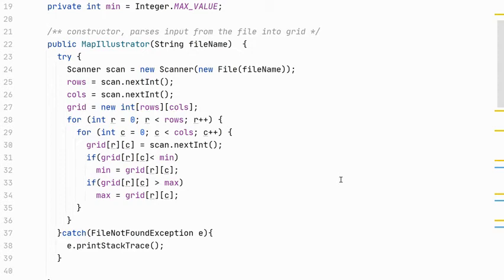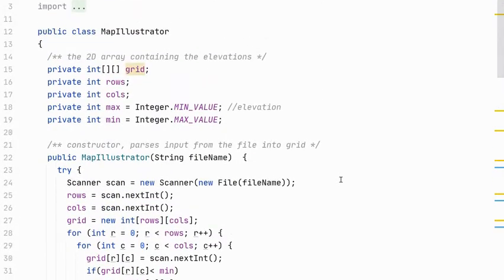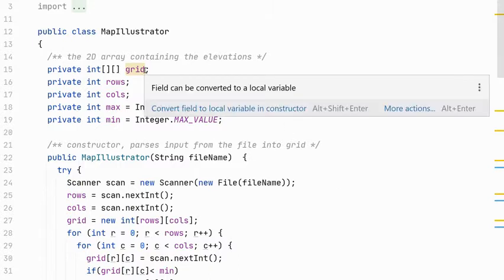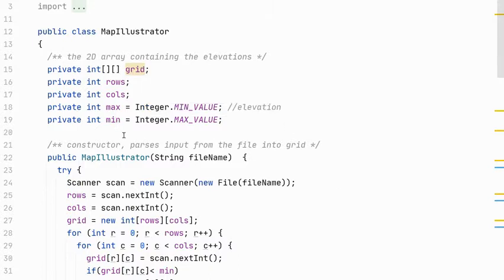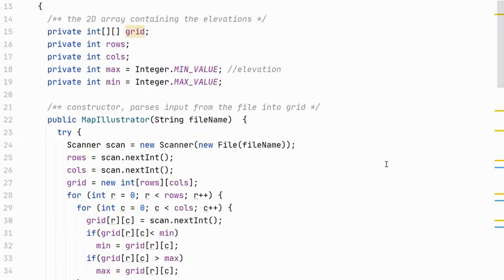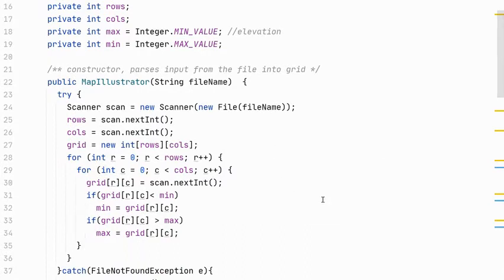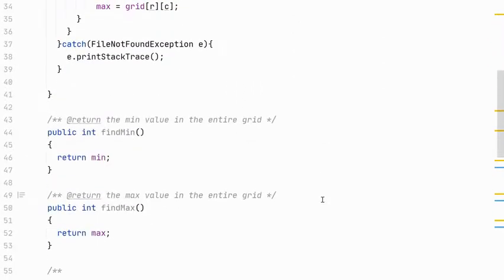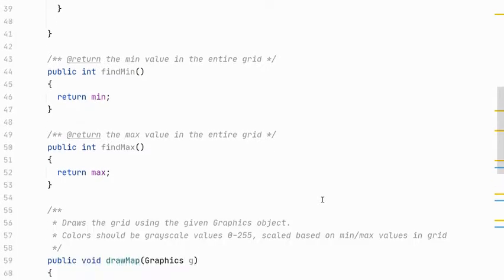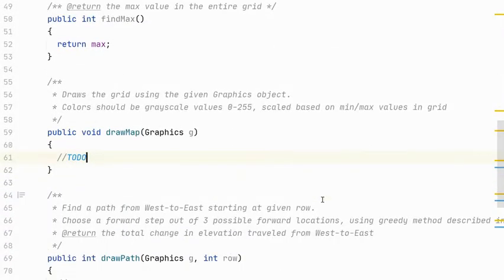In this video, we're going to look at the next steps for writing the MapIllustrator class. What we've done so far is we have created instance variables for grid, rows, columns, max and min, that's for the elevation, max and minimum elevation, the constructor, which reads in the file and fills the grid. We've also filled out the find min, find max, get rows, get columns methods.